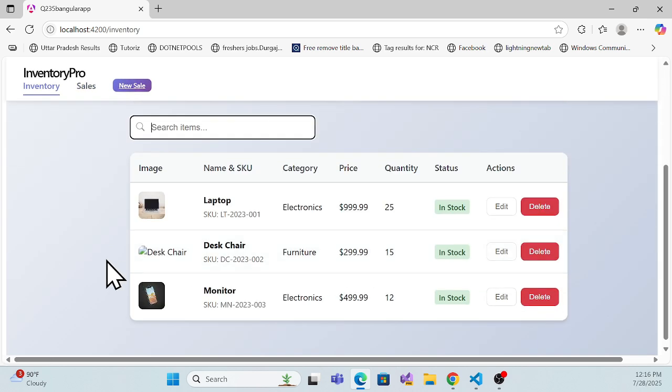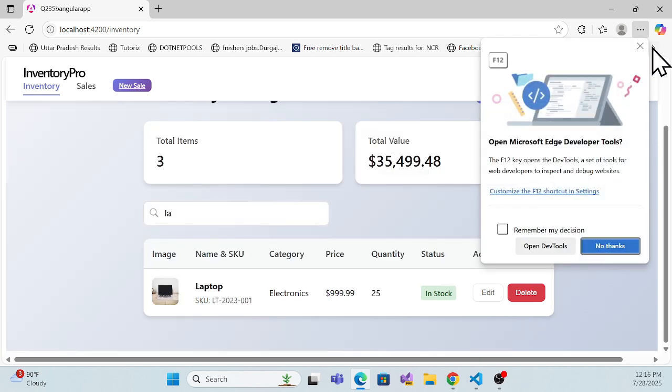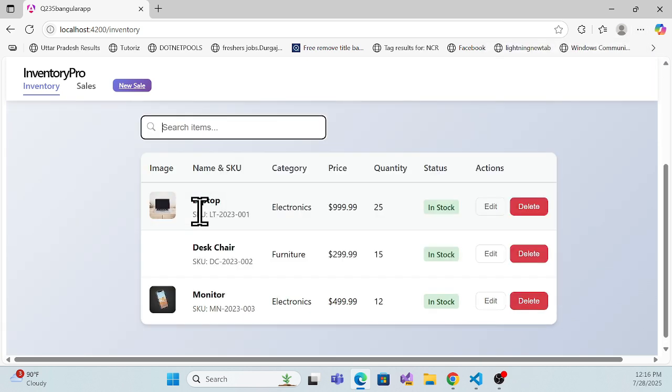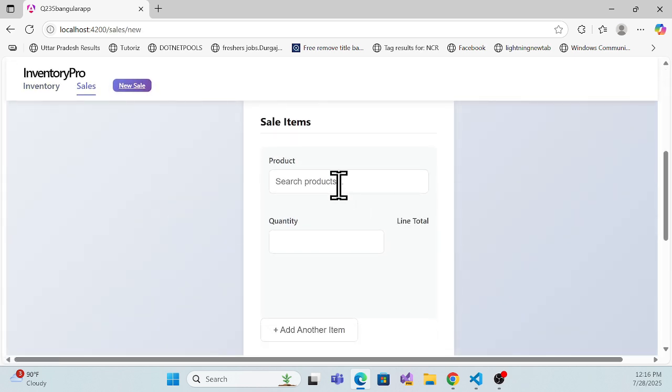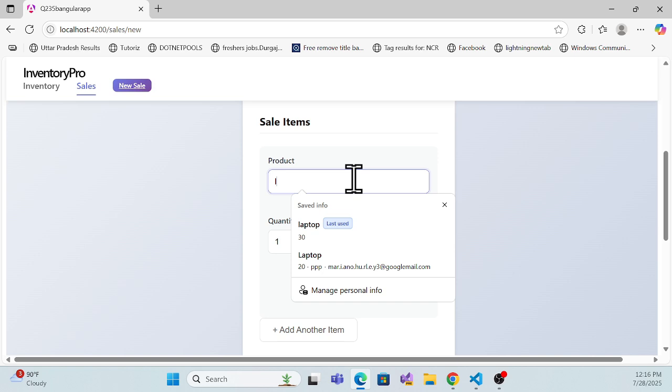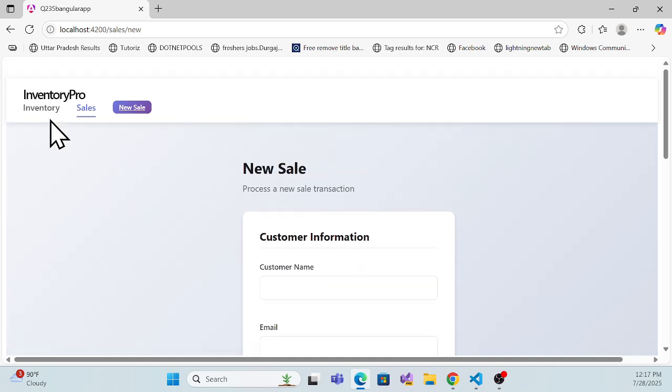And the search also, let me try, yeah, the search is also working, except for the last function, I think, adding a new sale, right? So click on new sales, and in here search product. So if I just try laptop, yeah, whatever items, they are not populating. That we can ask, and we can fix it.